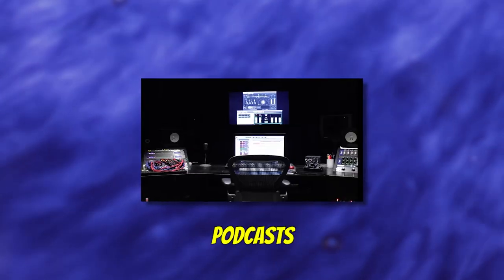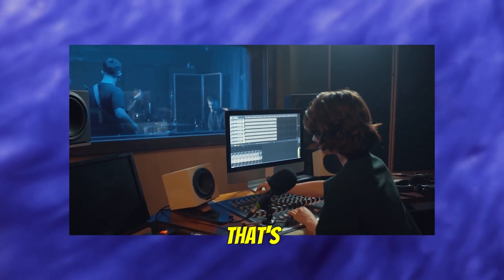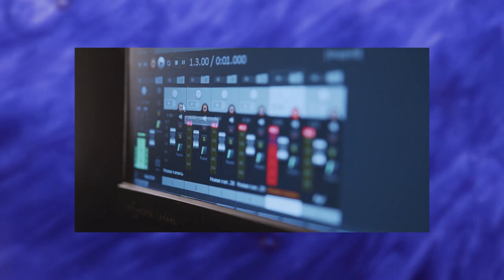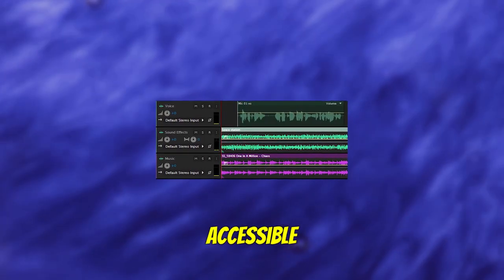4. Beat Oven. Now let's introduce you to Beat Oven, an AI music generator that's here to simplify the process of creating original soundtracks for your videos or podcasts. In 2023, Beat Oven has stepped onto the scene with a unique approach that's all about removing the complexity often associated with music creation. What makes Beat Oven stand out is its dedication to making music creation accessible to everyone.